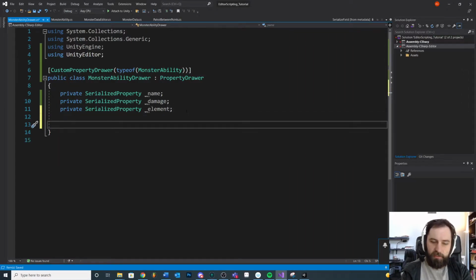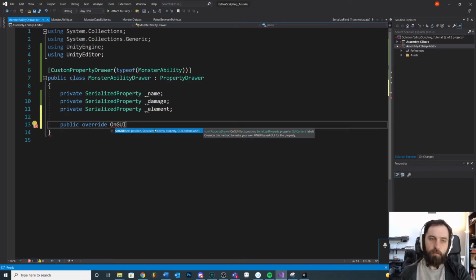Okay, the first thing to know, there are two major methods that you will be overriding. There's probably a few more, but the two important ones that you need to know about are OnGUI. And the other one, I believe, is called GetPropertyHeight. Yeah, GetPropertyHeight. We'll start off with public override OnGUI. And you see it's going to pass us some parameters here.